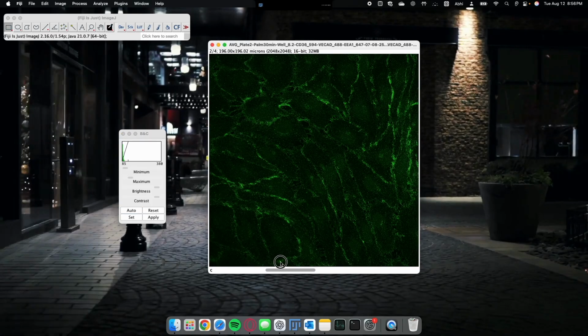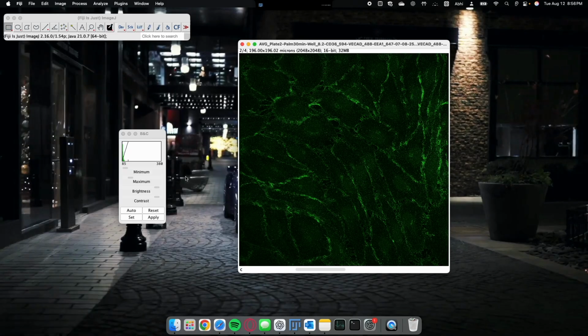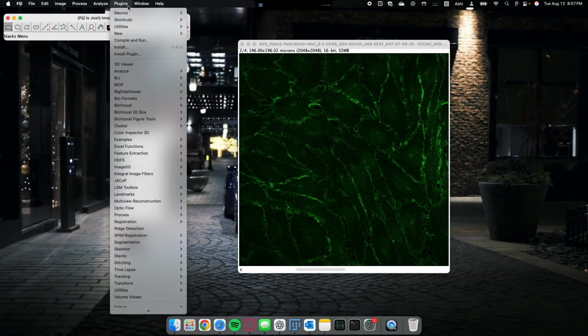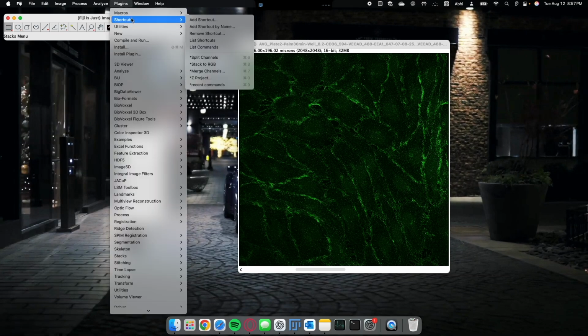And you can play with them as necessary. And so now once you have images that you think work to your requirements, you can go ahead and start acquiring merges and other images. Quick thing to note, though, is that Fiji does have something known as shortcuts. And so these will allow you to speed up your process a lot faster.